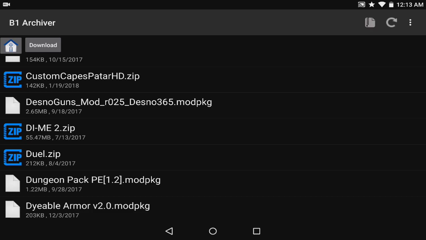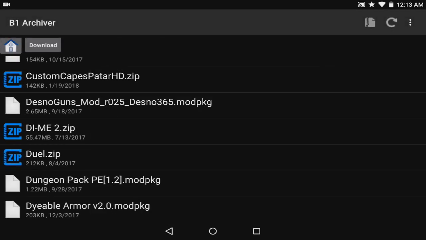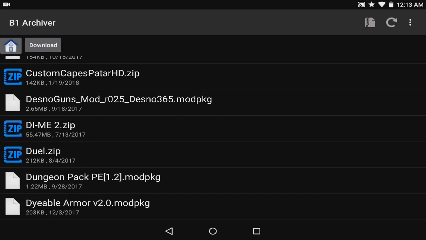So also, you do actually have to download a few things. So you have to download this, the custom capes.zip file, so I'll leave that in the description below. And also, I'm using this app called B1 Archiver, so you can use any app that can extract files, all that good stuff. But to make it a lot easier for you, you can just download the exact same app that I'm using. So let's go ahead and do this right now.